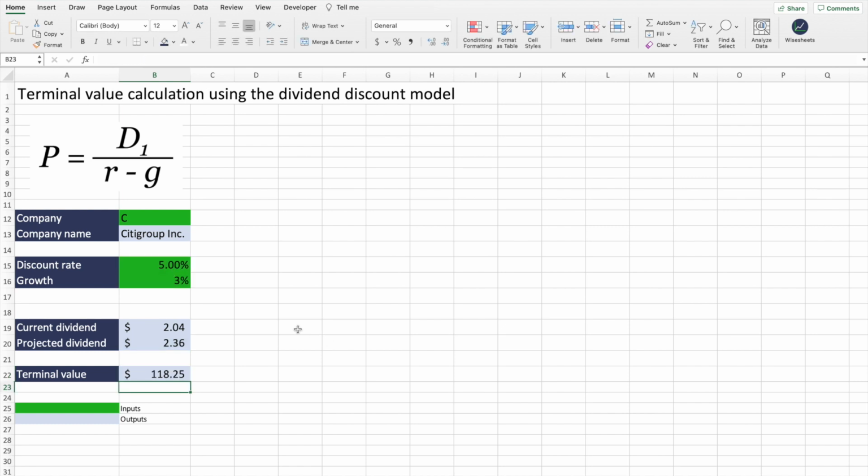Something to keep in mind though is that it is possible that you do not expect any growth in the dividend payments of that particular company. In that case, what you could do is just enter 0. And that is actually a fair number that you would find in certain companies that are very steady, but you don't expect a lot of growth coming from them.